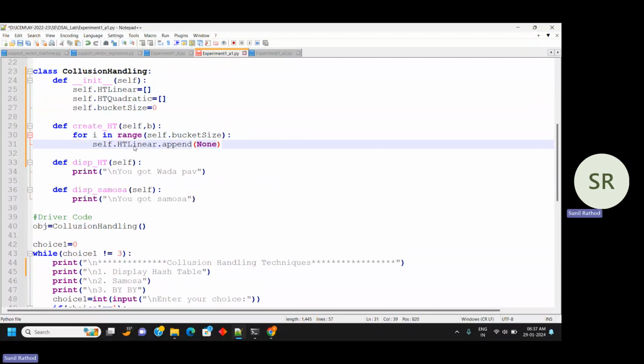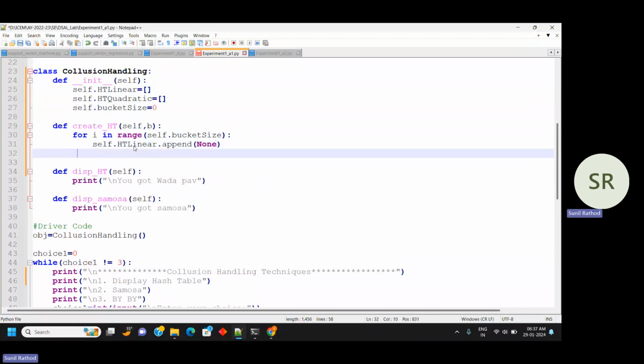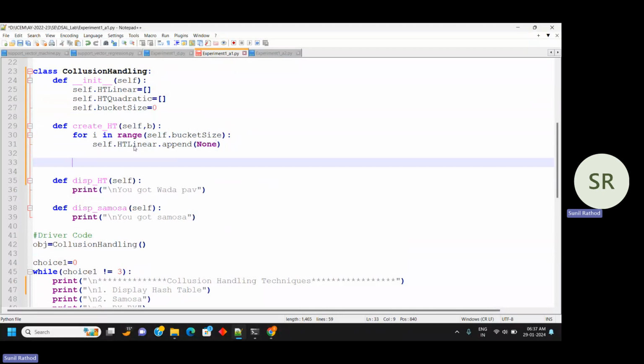So what will happen with this, a hash table for linear probing will be created, and of what size, only of the bucket size. म्हणजे आपली लिस्ट जी आहे ती आता फक्त बकेट साइज इतकीच वापरू शकतो. Means we have restricted our dynamic list to the bucket size.